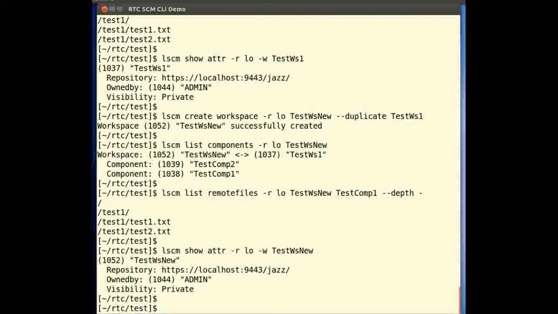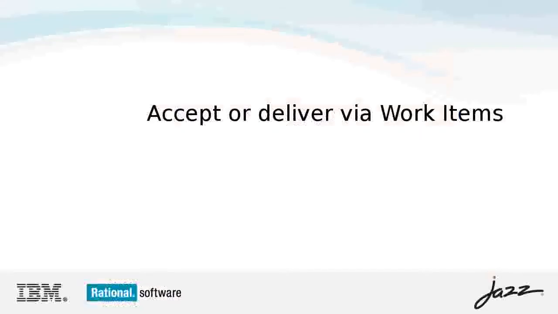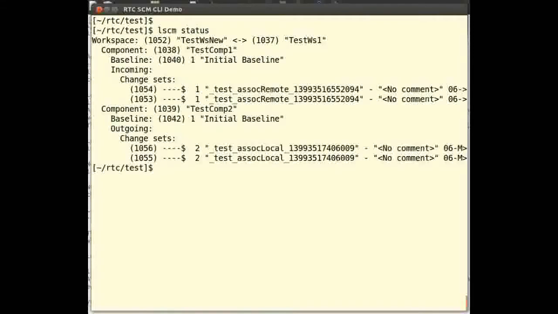You can also duplicate the stream as we do for the workspace. Let us look at accepting and delivering work items. In my sandbox, I've created two incoming changes and two outgoing changes. The incoming changes have been associated with work item 1 and the outgoing changes with work item 2.